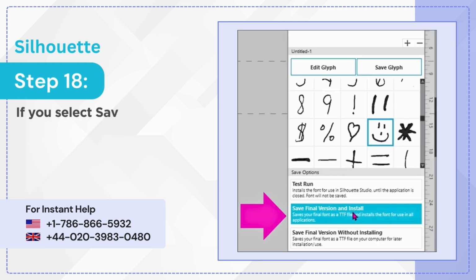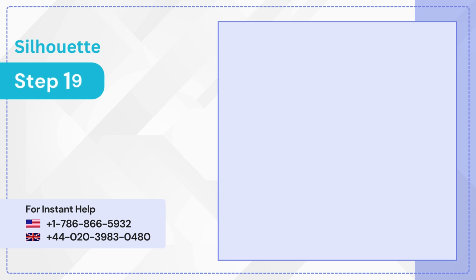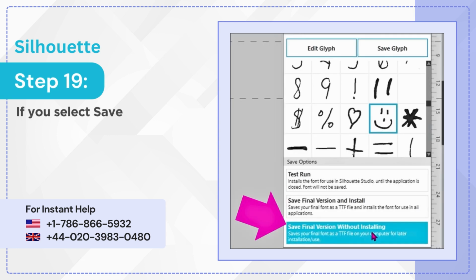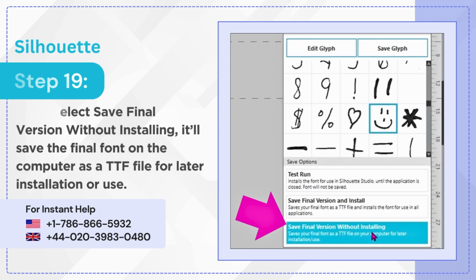Step 18. If you select Save Final Version and Install, it'll save the font to the computer and can be used in all applications. Step 19. If you select Save Final Version without installing, it'll save the final font on the computer as a TTF file for later installation or use.